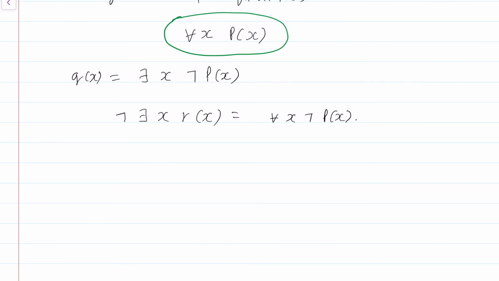For instance, let's take a statement that says for all x, for all y, p of x and q of y. What is this statement trying to say? This statement is trying to say that for each x and for each y, the statements p of x and q of y are both true. This is simple enough.